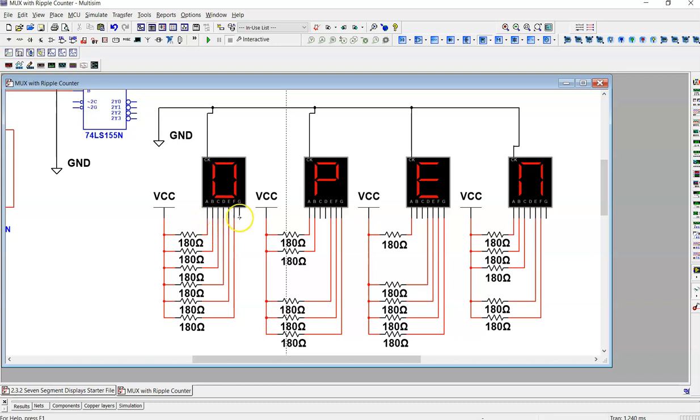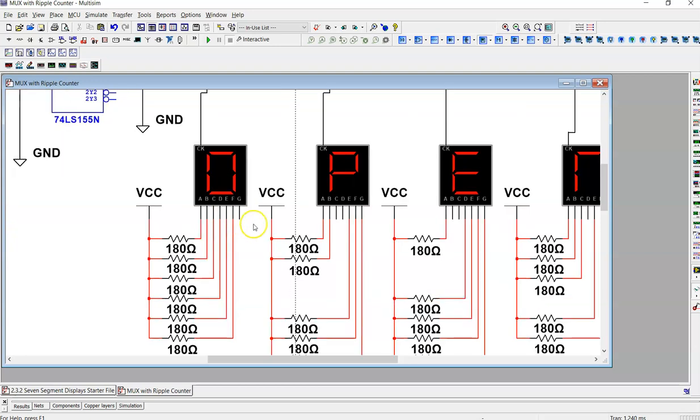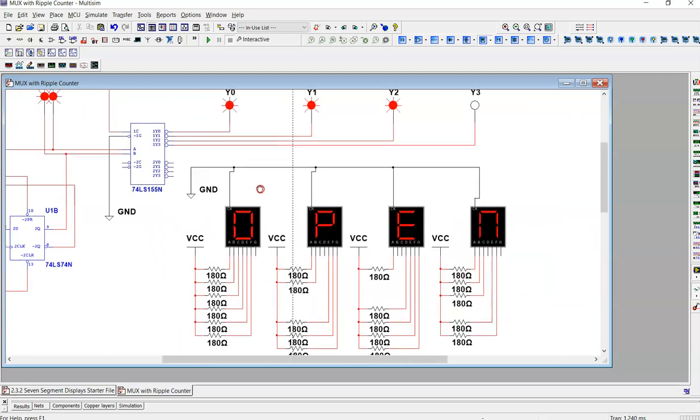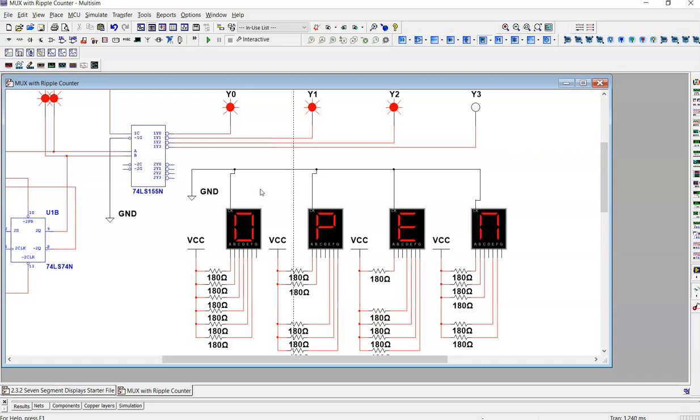I'm not connecting the pins or the LEDs inside the 7-segment display that don't need to turn on. Okay, once you've done that, you'll be able to go back and now connect these to the outputs.